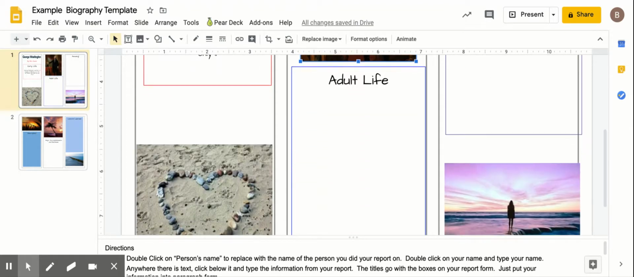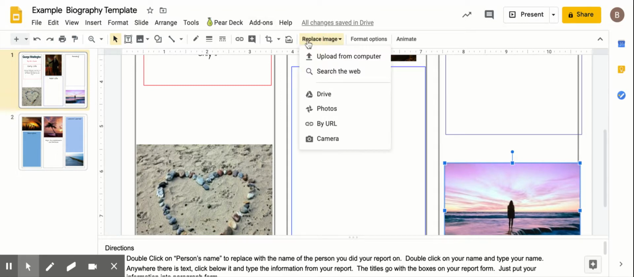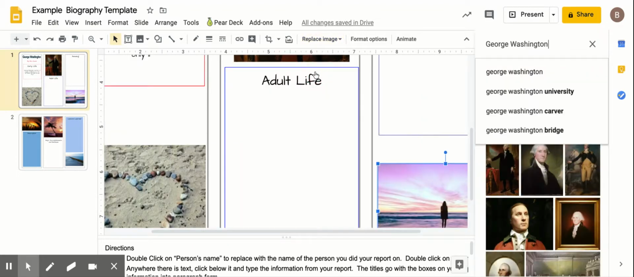But if you don't have the blue box around the picture, you won't see this replace image. So if you're over here and you go up here, you're like, where's replace image? It's not there. It's because you didn't click on the picture. And then where it says replace image, that's where you're going to click on search the web and find a picture.